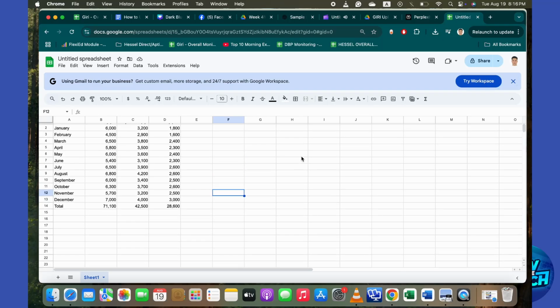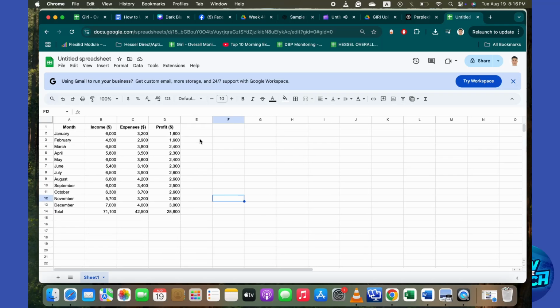Hello everyone, today I will show you how to undo and redo changes in Google Sheets. And here's how it's done. When working with spreadsheets, it is common to make mistakes. Thankfully, you can quickly undo or redo your recent changes.